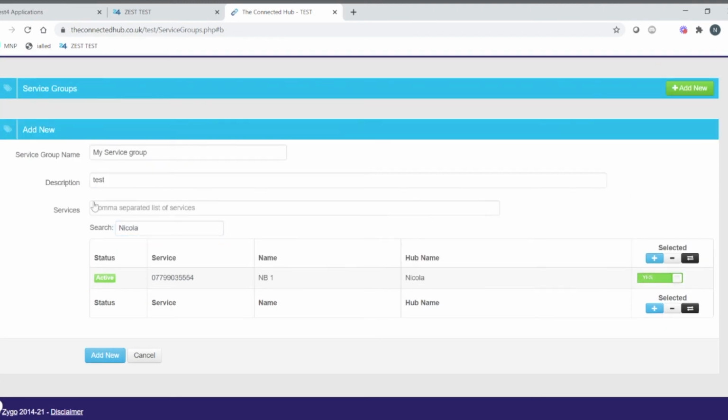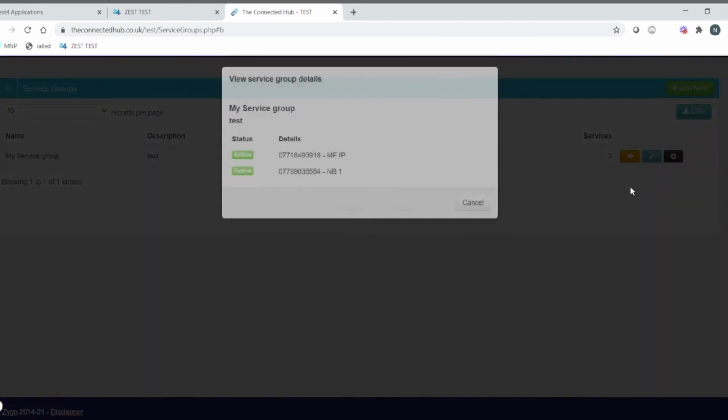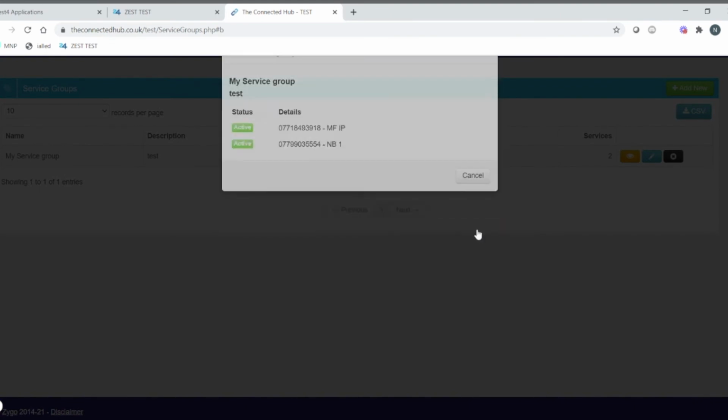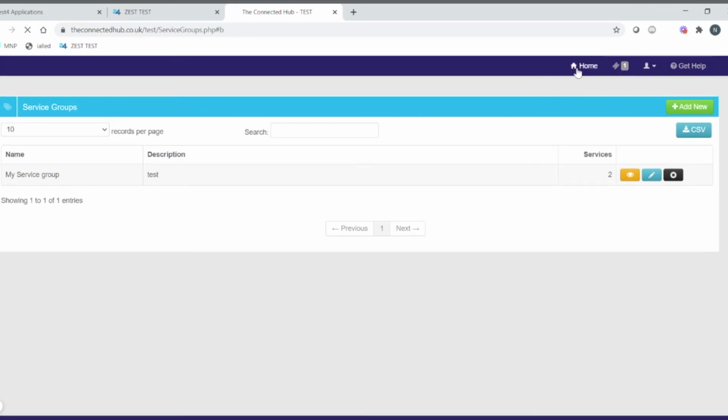And then you can also add services from the comma separated list, which is the same functionality that you have throughout other screens in the main customer portal. So we're going to add new. My service group now has 2 services in. You can click on the eye to view them and you can edit the group from here. You can also delete it.